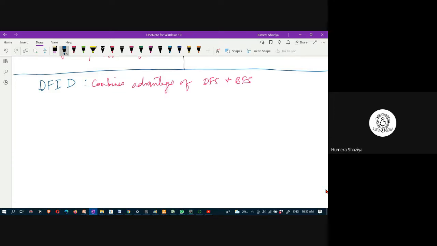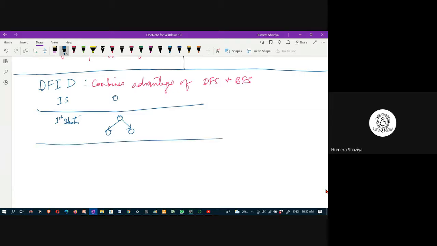How does DFID work? It starts with the initial state. It works level wise again. Is the initial state the goal? This is the initial state. No, it is not the goal. Then in the first iteration, it generates all the successors of start, and checks whether any one is the goal. If no node is the goal, it goes to the second iteration.